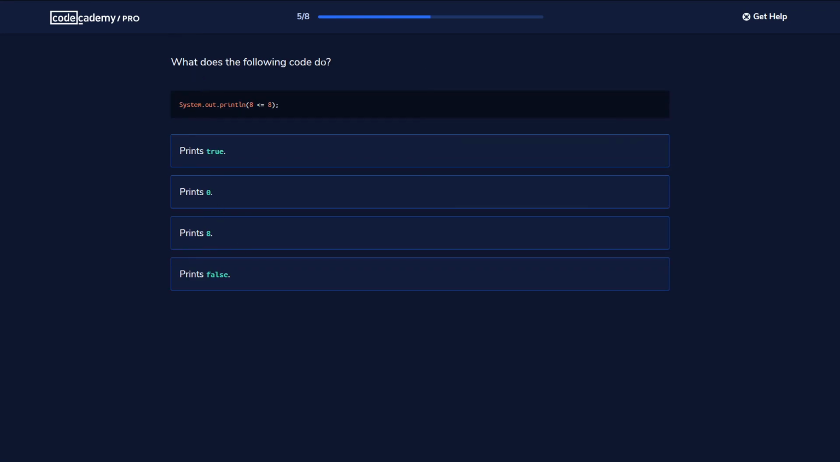What does the following code do? System.out.print 8 is smaller or equal to 8. It's going to print true, because we're checking, is 8 smaller than or equal to 8? Yes, it is, because it's equal to 8.